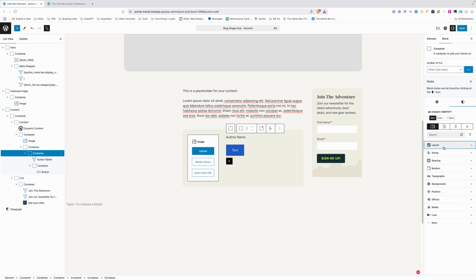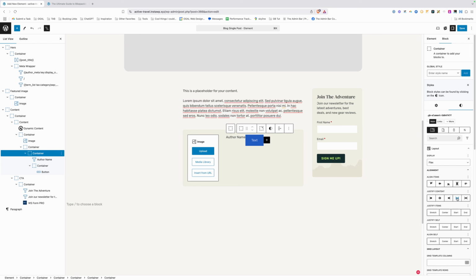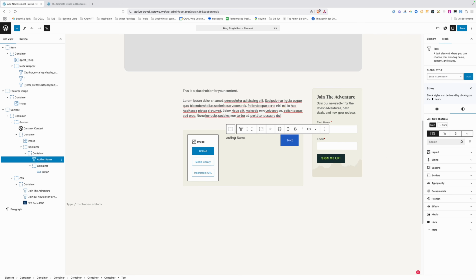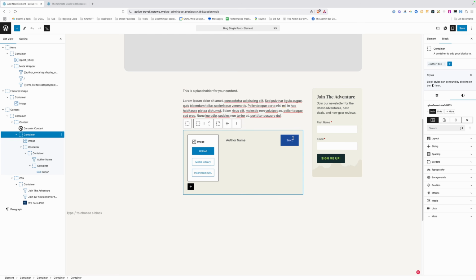For now, let's just go back to our container that holds our author name and the button. And we're going to go ahead and set this display to flex. We'll change our alignment to space between, so that makes sure to push the buttons over to the right and the author name over to the left. And then for now, I think we're going to align these items center so they're center aligned. Of course, we have some bottom margin here, so we'll go into our spacing and make sure that bottom margin is set to 0. And that will just kind of center the author name and the buttons.